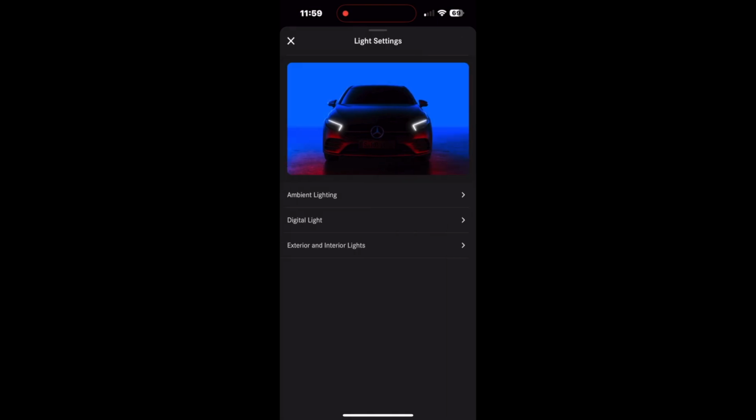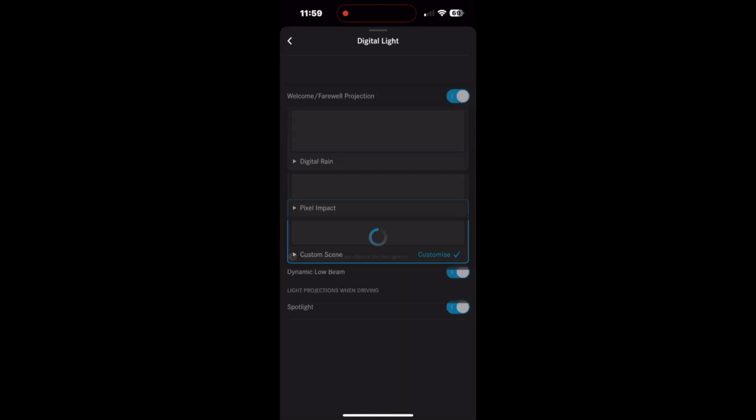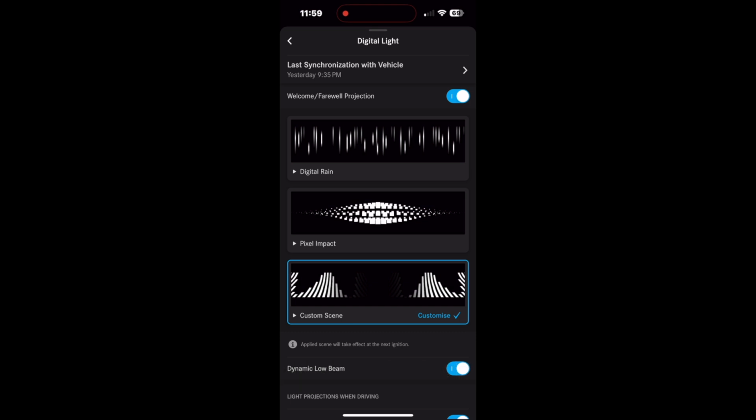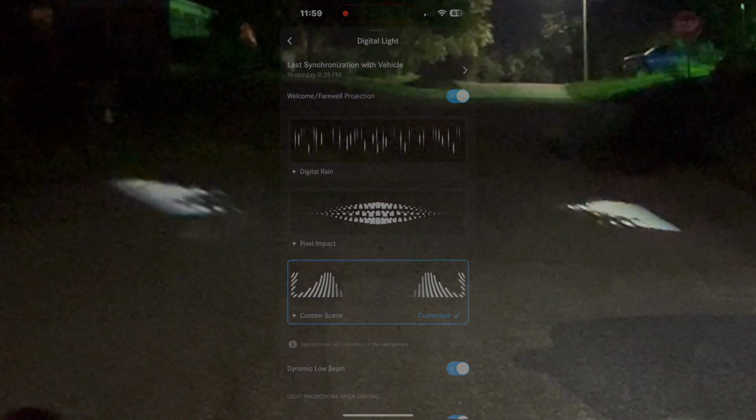But one of my favorite things is the digital lights. Here are the 6 different displays that my headlights project when I start the car and then when I turn it off.